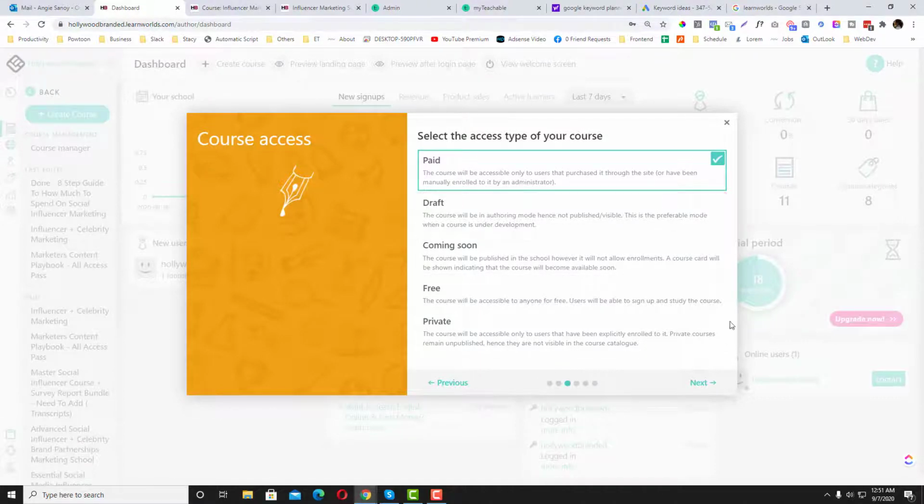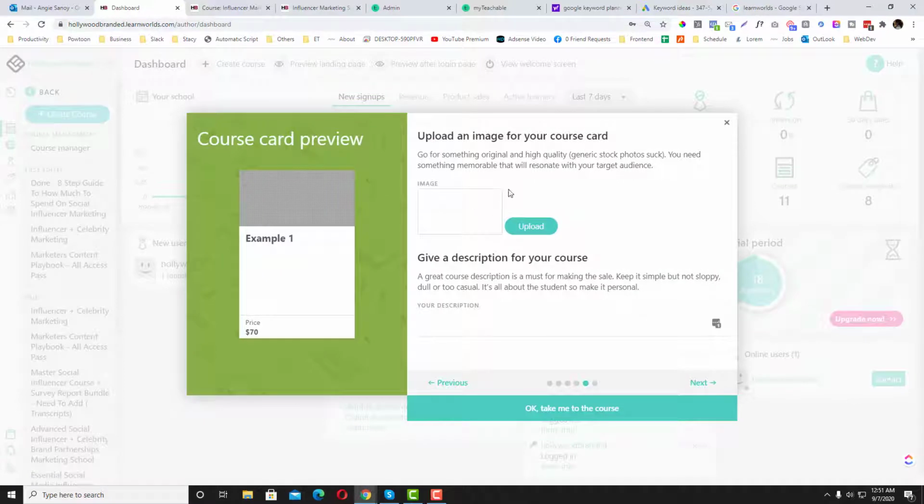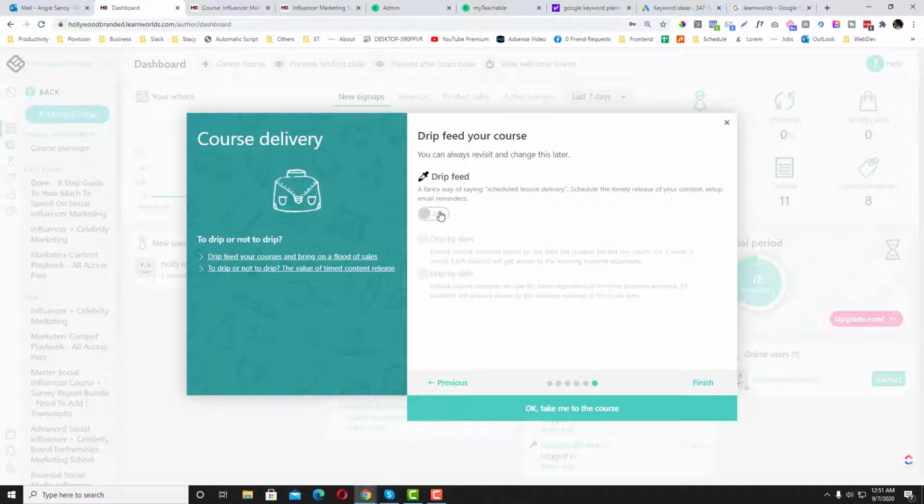Let's say it's a paid version, and for the price, let's make it $70. You can also offer a discount if you want to. Next, you can upload your cover photo. This will be visible if you put a pricing table into your sales page. For now, let's just keep that as is. If you want a drip feed, once they sign up to that course, they will only see this bundle of courses, and by the next day the other course will be unlocked. That is what drip feed means.